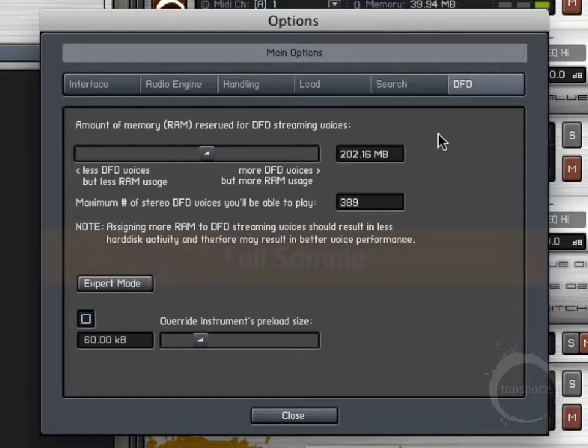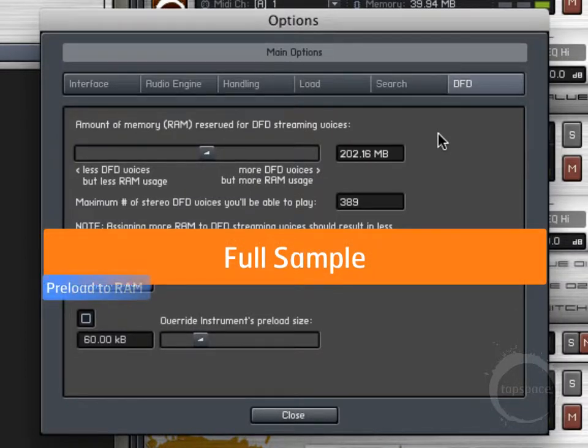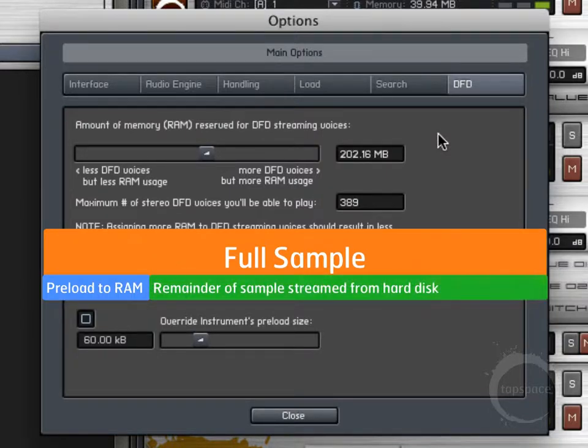So what DFD does is help it out, and it'll load a small amount of each sample within each instrument, just the very front end of it. For instance, maybe on the right hand snare hit, it'll just load the very front end of that sample. Then once each sample is ready to be played or called upon, it will be instantly accessible from the RAM. So then DFD kicks in and streams the rest from the hard disk. So it more or less acts as a go-between between the RAM, into which those little bits of the samples are loaded, and the hard disk.